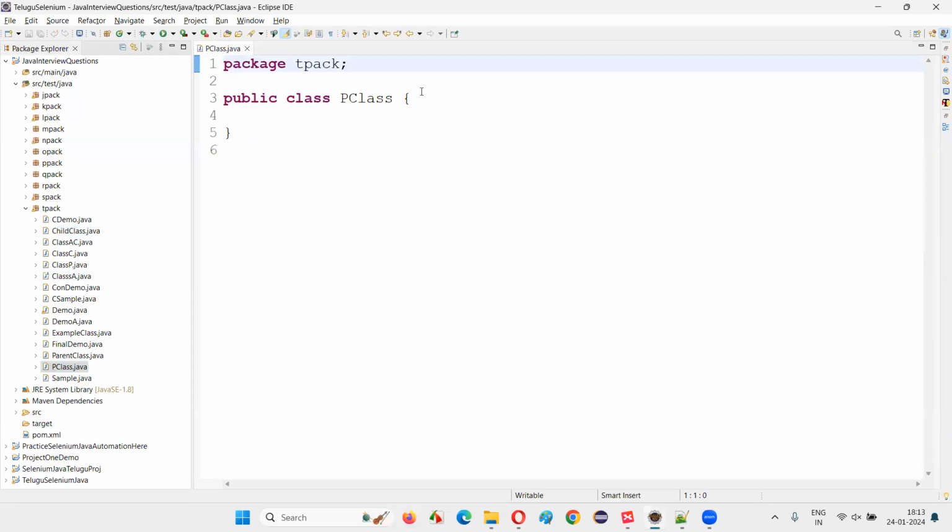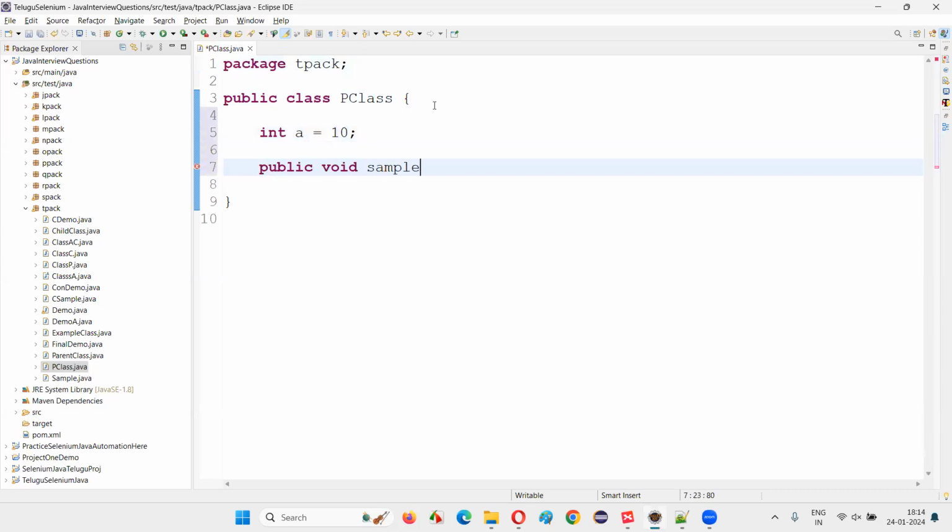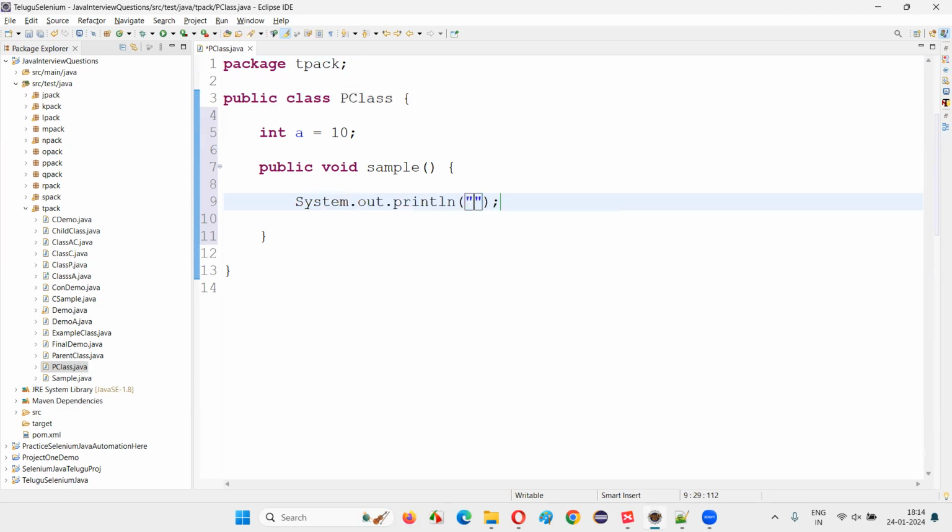For sample, I'll create a method in this class, public void sample method. I'm just creating some class with the name P class. You can give any name. Inside sample method, I'll write System.out.println. Now we have a class.